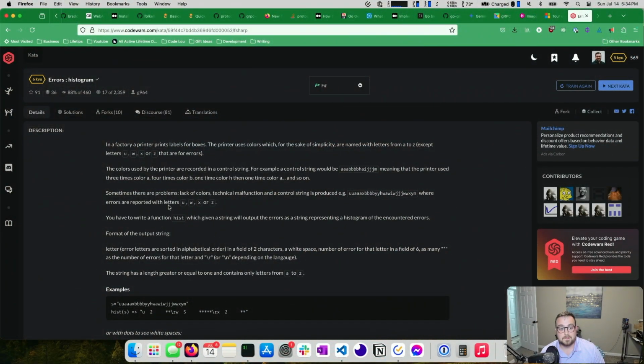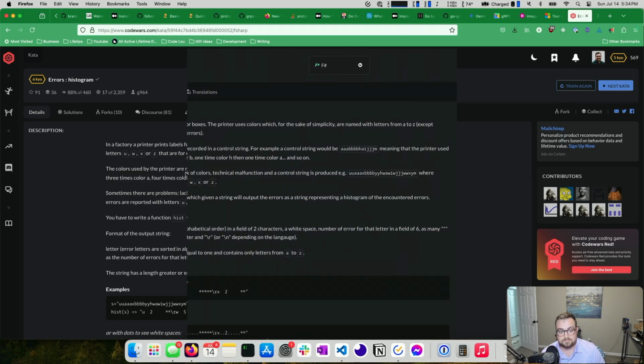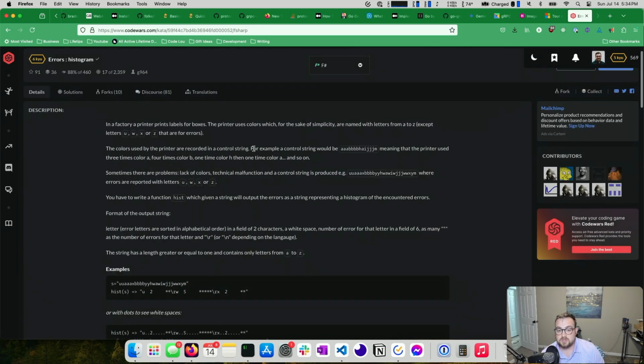So let's take a look at a really straightforward Code Wars challenge. So here's the challenge. In a factory, a printer prints labels for boxes. The printer uses colors, which, for the sake of simplicity, are named with the letters A to Z, except for the letters U, W, X, and Z. Those are for errors. The colors used by the printer are recorded in a control string. So, for example, the control string would be AAA, BBB, HAI, JJJM, meaning that the printer used 3 times the color A, 4 times color B, 1 time color H, and then 1 time color A, and so on.